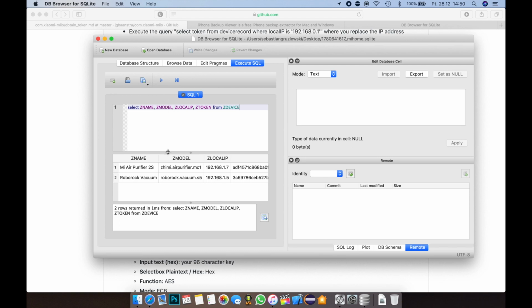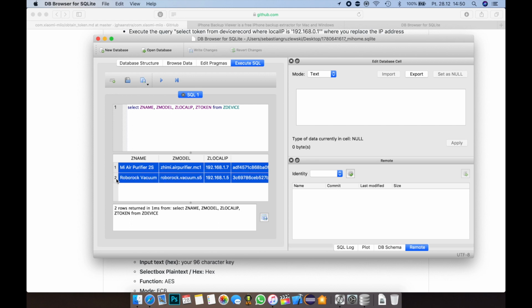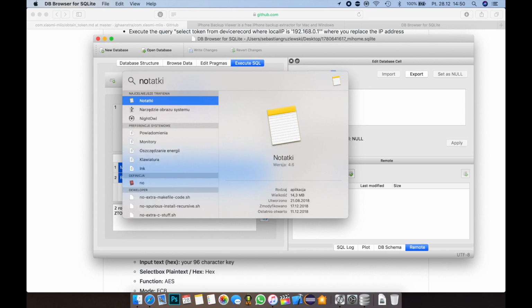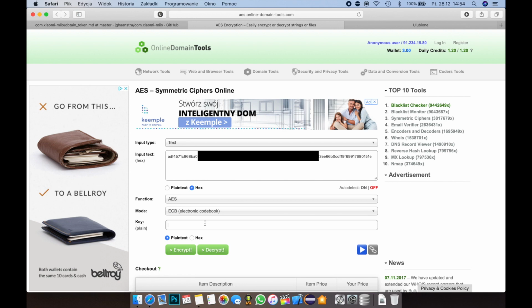Select the name, the model, the local IP and the token from the device. And when you execute it, you will get a table with the details of your devices. So now select all devices that you want to know the token for, copy it somewhere, and now on to the decrypting part. So for the decryption, go to the page that is listed in this video description.